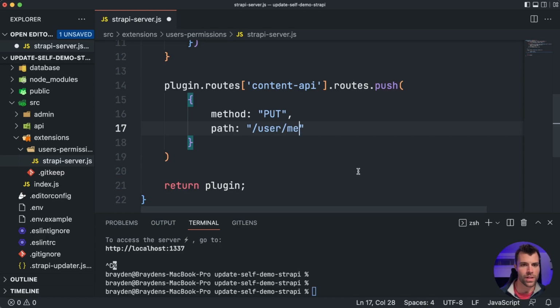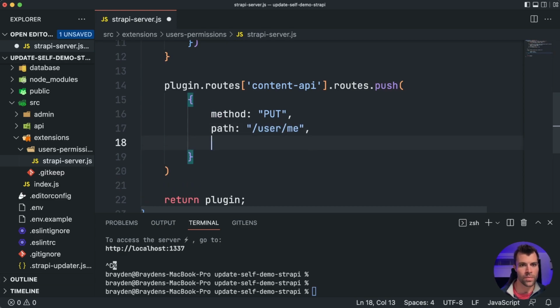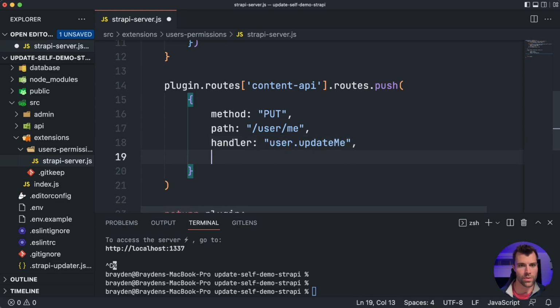The path is going to be /user/me. Notice that I'm using the singular user. If you use plural users, it will conflict with existing /users routes, and it'll think that me is the ID of a user you want to update, and it's going to hit the default update route, because this route gets added after that one. If you change this path to user, for updating a single user, /me, it won't conflict with existing routes on this plugin. Then we can say handler, and the handler is user.updateMe. That's the name of the controller that we want this route to hit.